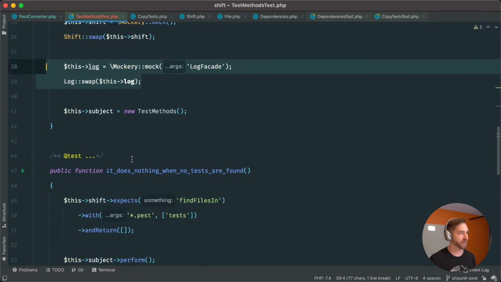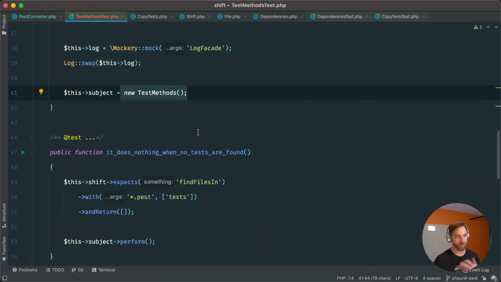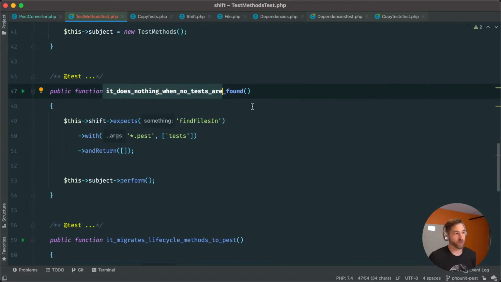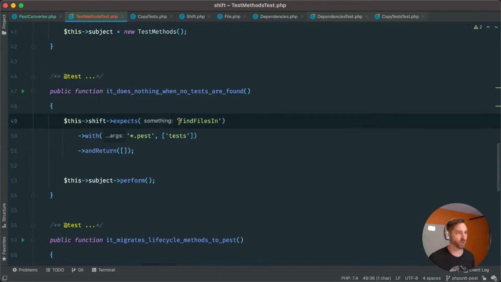We're going to mock out the log facade, and then we're going to make a subject that we'll test against. Basically, it's going to do nothing when no tests are found. That's pretty straightforward. This is one of the refactors I did earlier. So instead of doing that raw system find command, I just built a little helper inside of that shift facade.